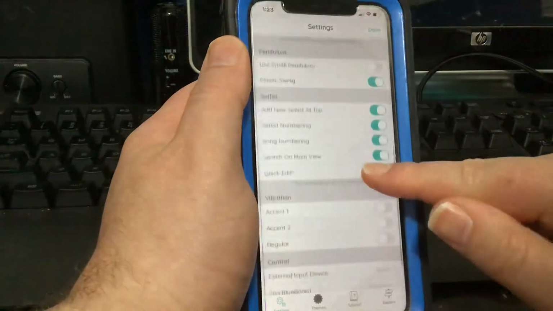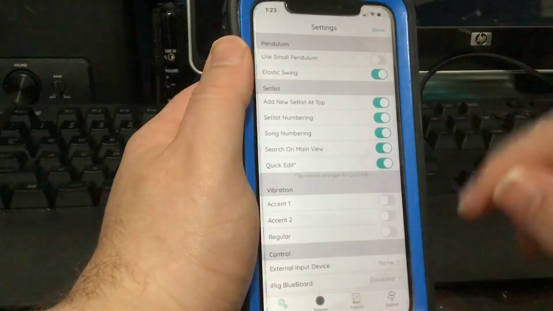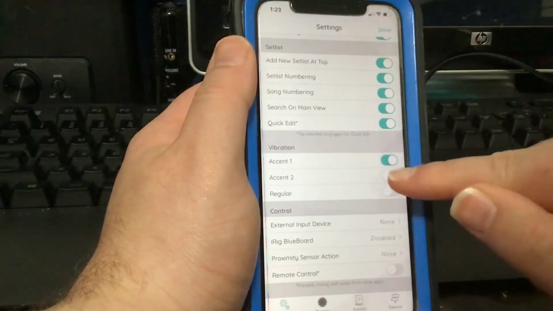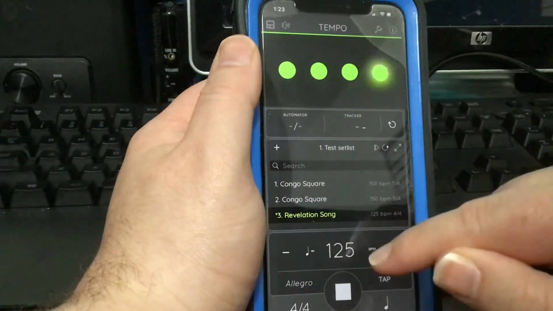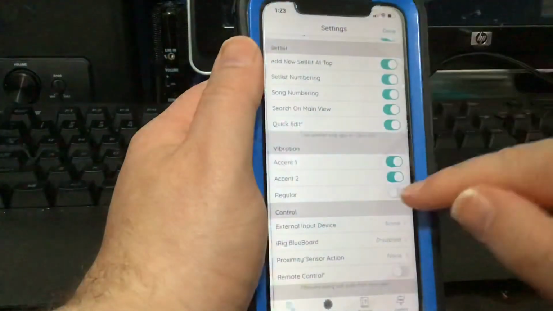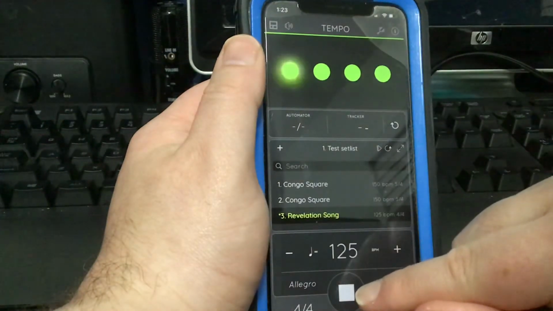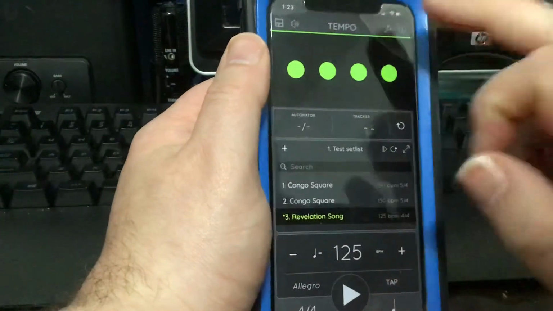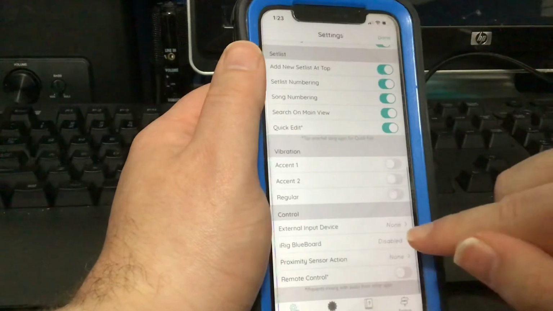Settings for that. Set list settings. I always leave those on. You never know. Vibration, you can have it to vibrate when it's on. And it'll just shake the phone. Let me see. Not sure if you can hear that, but it's vibrating in my hand. I don't usually use that.